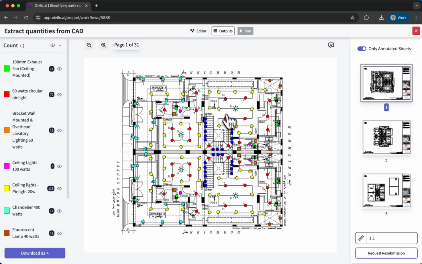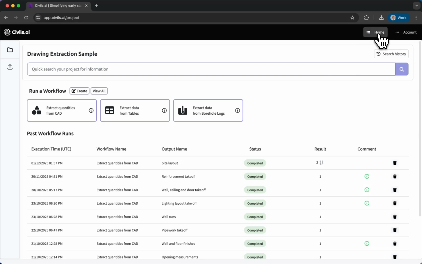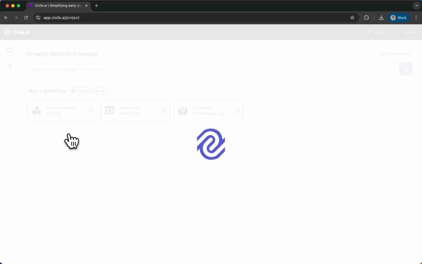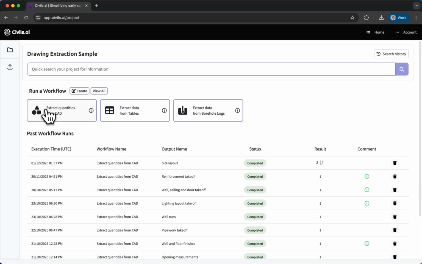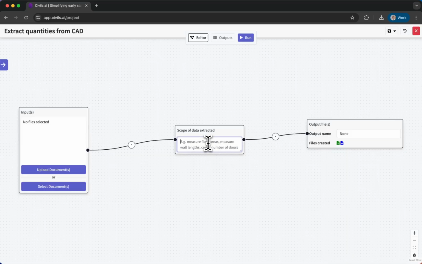So you might be wondering, how do you get this set up? So with Civils AI, what you can do is go to our web application, and then from within here, you can create new projects. So this is one project I've already created, and you click this extract quantities from CAD button, you drag and drop the PDFs in here, and then you type in exactly what you want to do. So count and categorize the light fittings, for example.